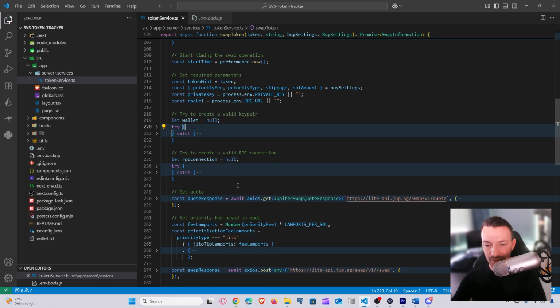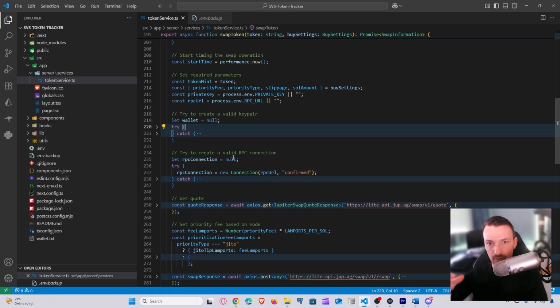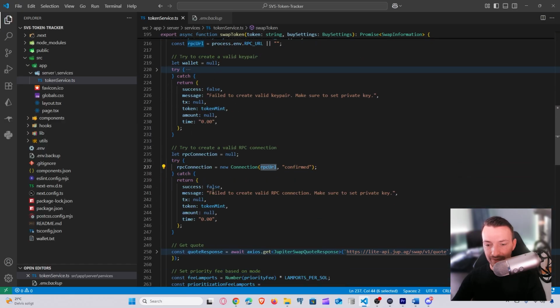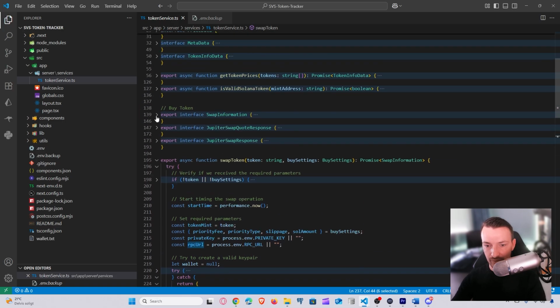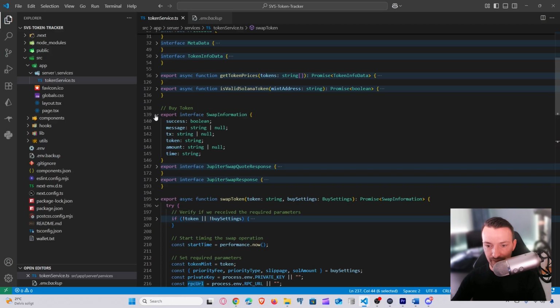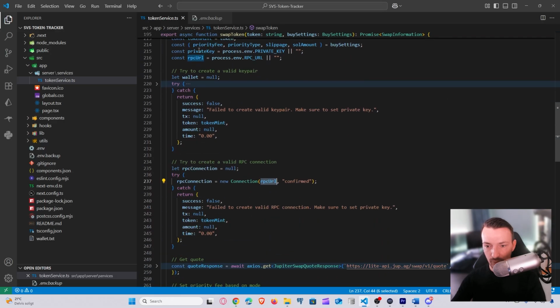The next thing that you will have to do is set up an RPC connection, because remember, once we have our transaction signed, we will have to send it to our RPC. That in turn will forward it to a valid leader. And to do that, you can use the new Connection, and also this comes with the Solana Web3 package, and you will have to provide your RPC URL. And you set your commitment level and then store it into the RPC connection value. Now, if something goes wrong with creating our wallet or our RPC connection, we will return false in the format that we specified here on top within our swap information interface. And as you can see here, if we could not create a wallet, we will return false saying failed to create a valid key pair.